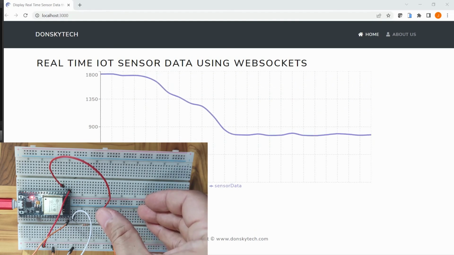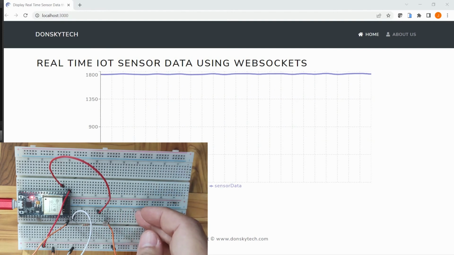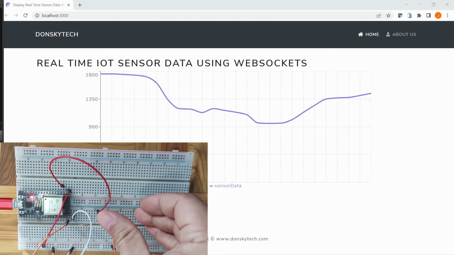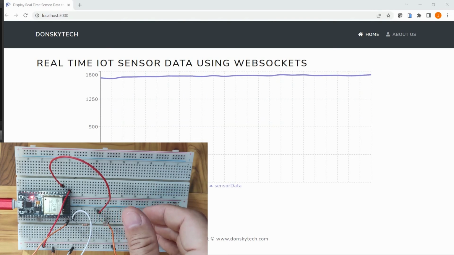Values are being displayed real-time, so if your Internet of Things application needs this real-time functionality, then I highly suggest that you use Websockets. If you are excited to know how I did this, then let's get started.